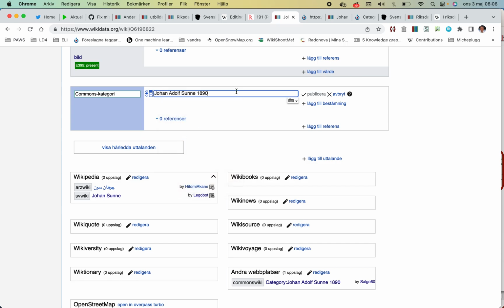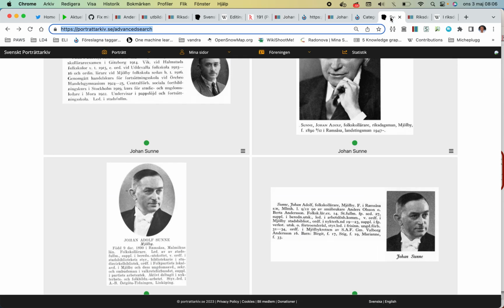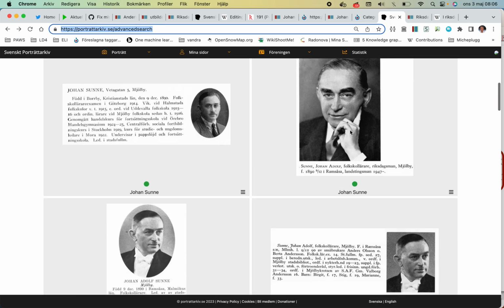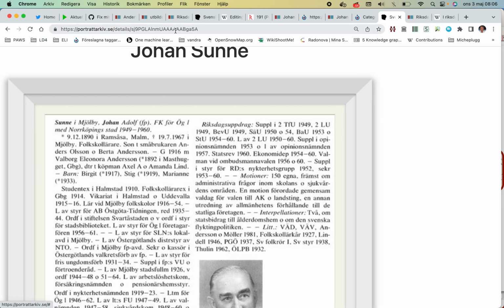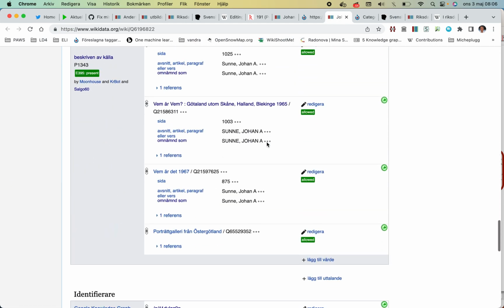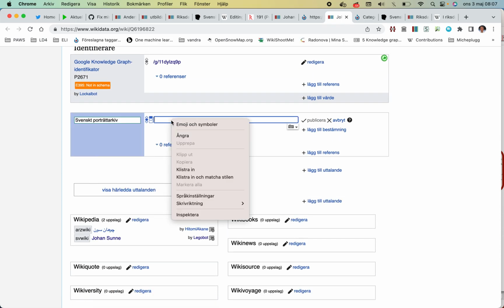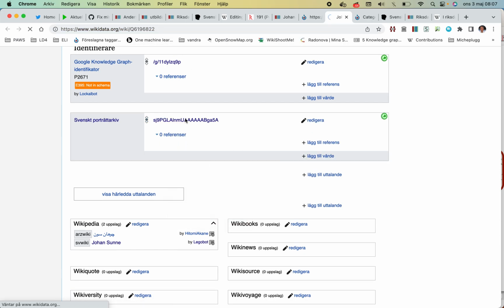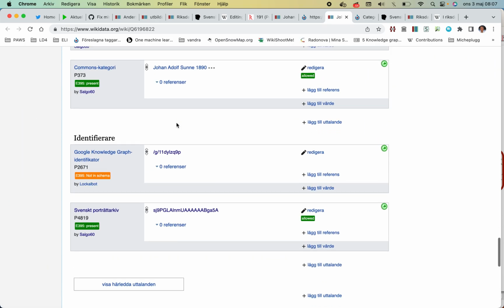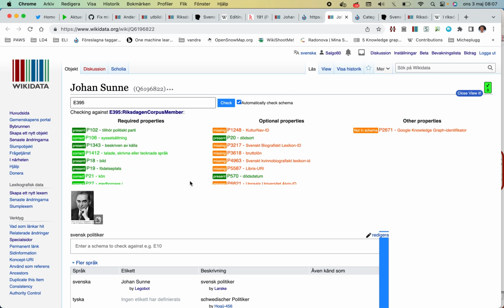And he was missing a link to SPA, but what we learned as a lesson was that he is in SPA. So I can add that source also. So now we can see that this is Johan Sunne. So then I add SPA here. And what I have done since some two to three days ago, I started adding a reference to Tvåkammarriksdagen, the book. So now everyone here is green.